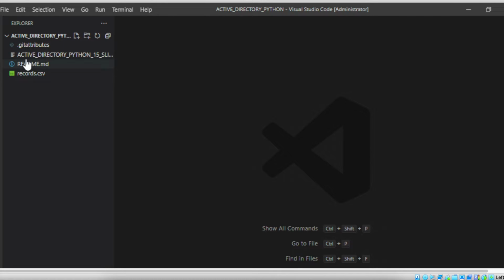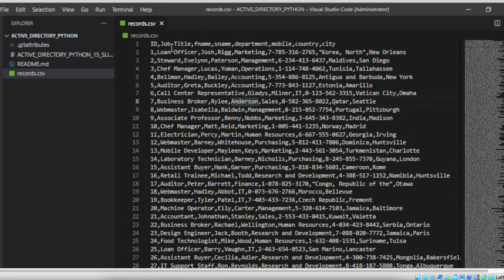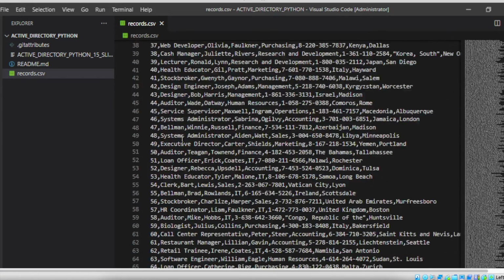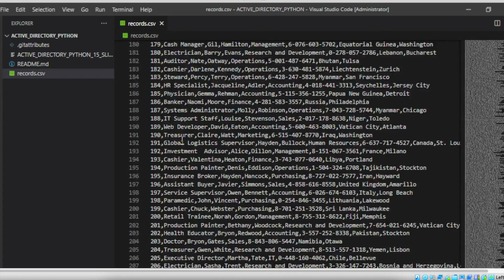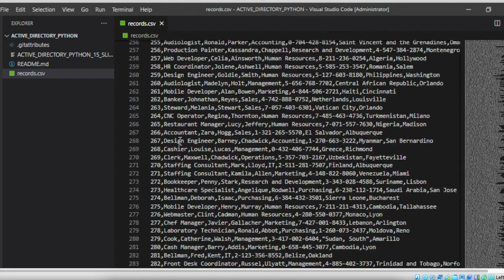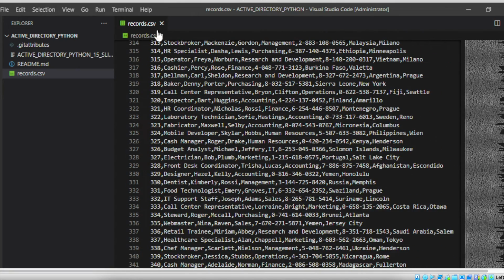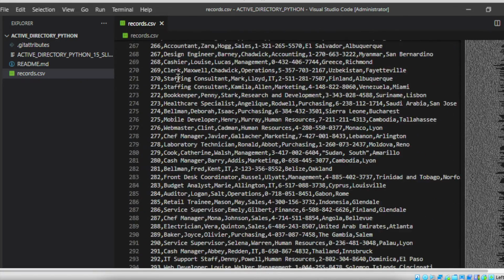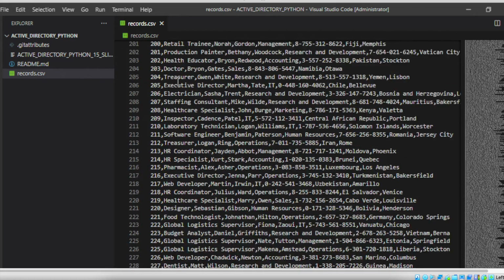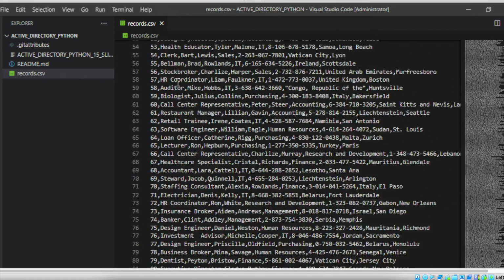First things first, let me open this records.csv. I have a CSV file, and as you can see it has ID, job title, S name, F name, department, mobile number, country. All these fields are there. I have probably more than 10,000 records, so if I scroll through them it will take a lot of time. Maybe we'll see in the code what the different things are.